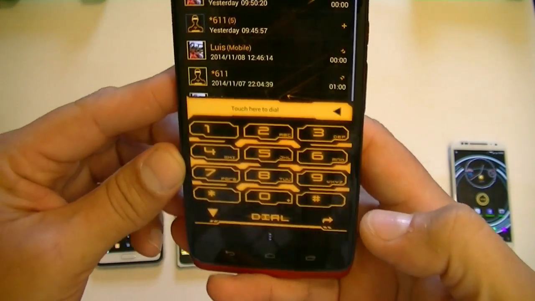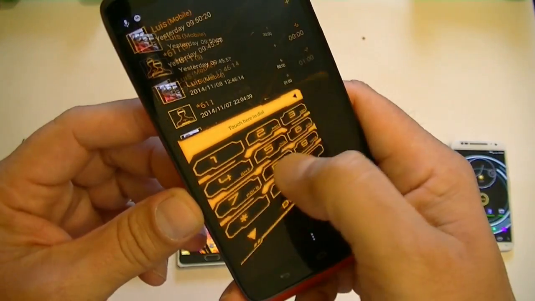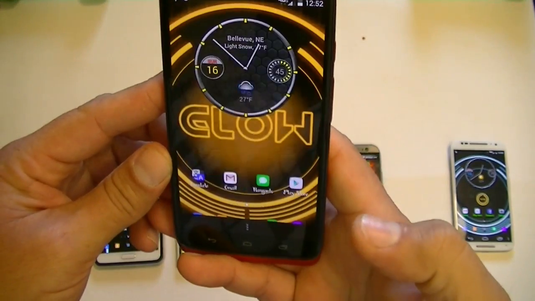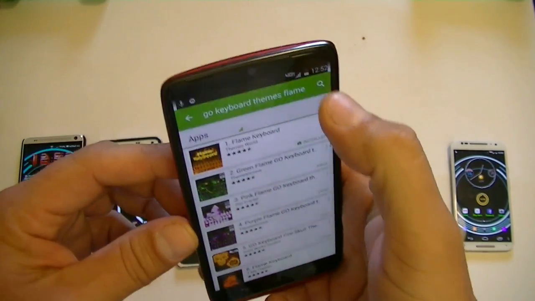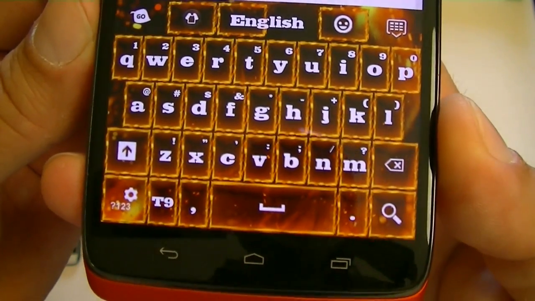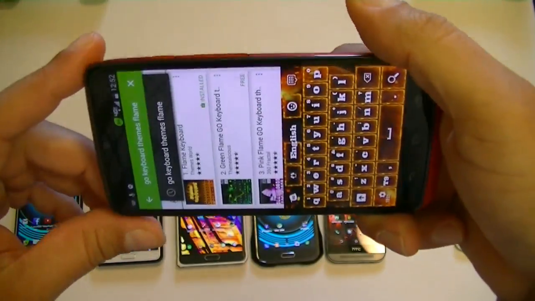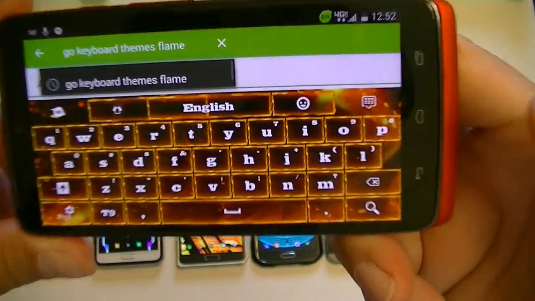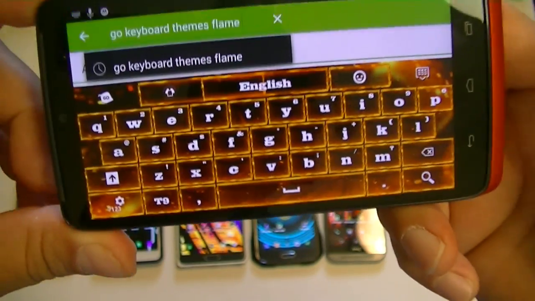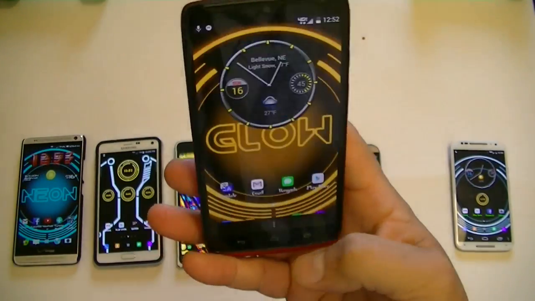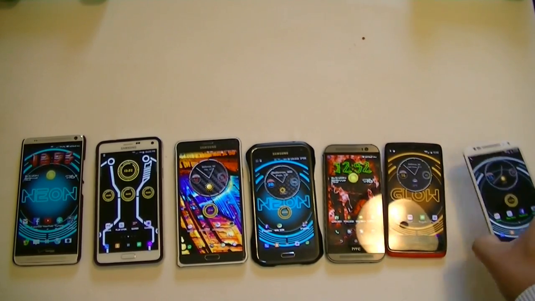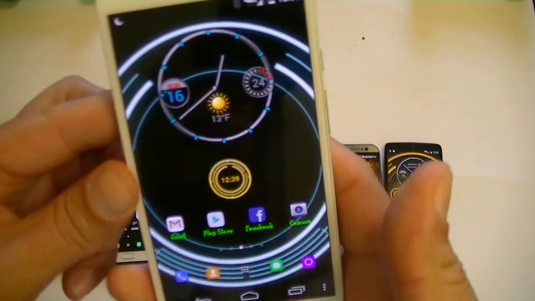And here's also the dialer installed on the Motorola. Also, let's see if we can show you the keyboard. That's the keyboard that we installed on the Motorola. Of course, we can look at this also in the landscape mode. The letters are also customized. Now let's take a look last at the Moto X, which is a really cool phone.